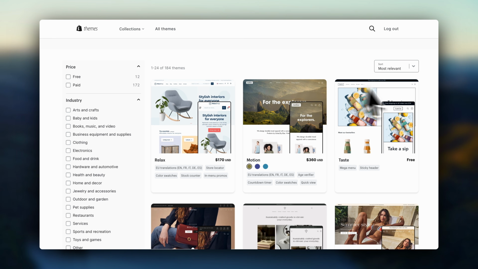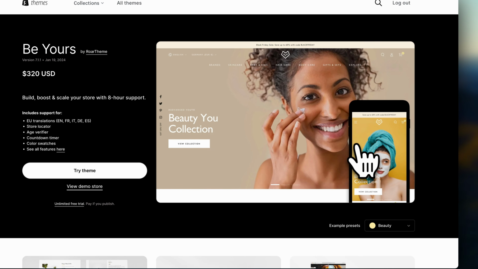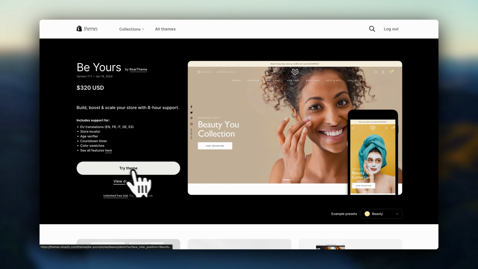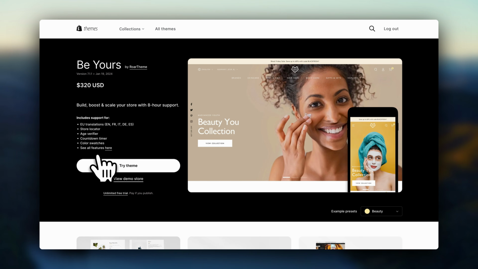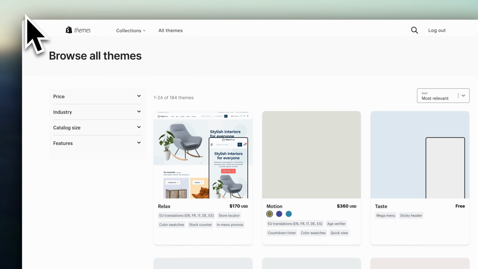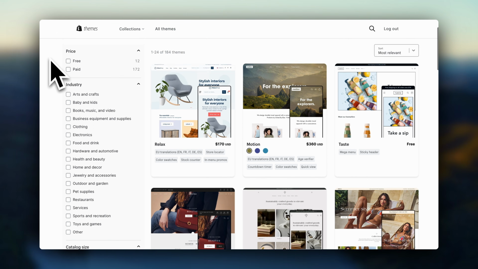You'll also see that Shopify has both free and paid themes. If you want to try a paid theme, you can add it to your library, customize it for a bit, and you'll only have to pay for it once you click to publish. So that gives you a possibility to try a few different paid themes without actually having to purchase it until you're sure that it's the one you want to go with. To view only the free themes, you can tick free here in the filter settings.